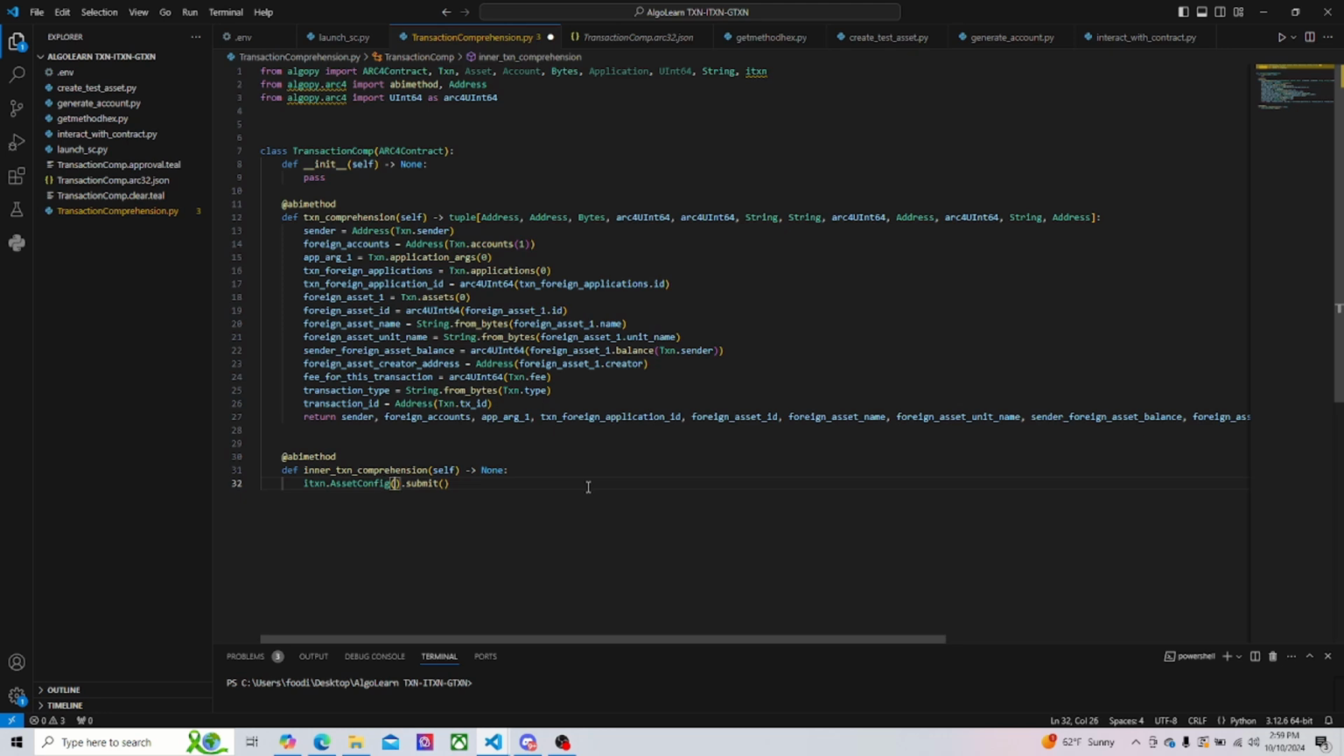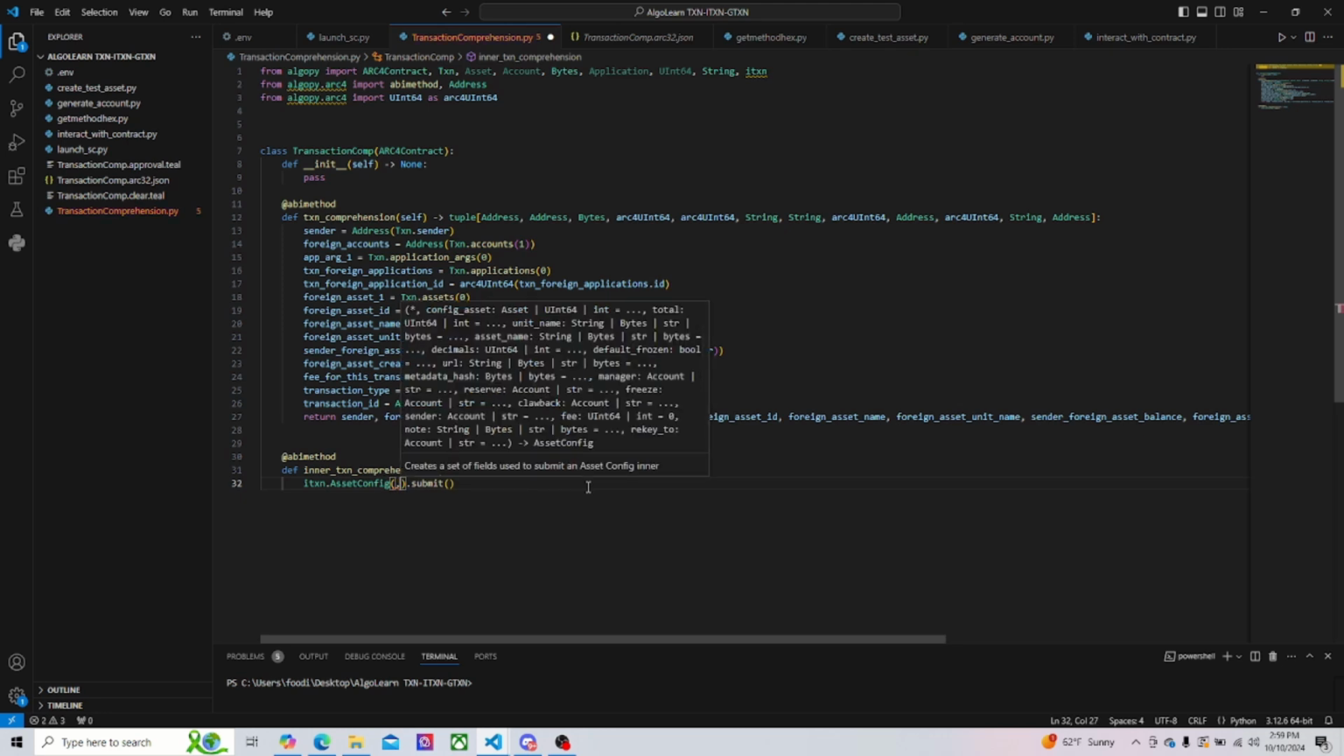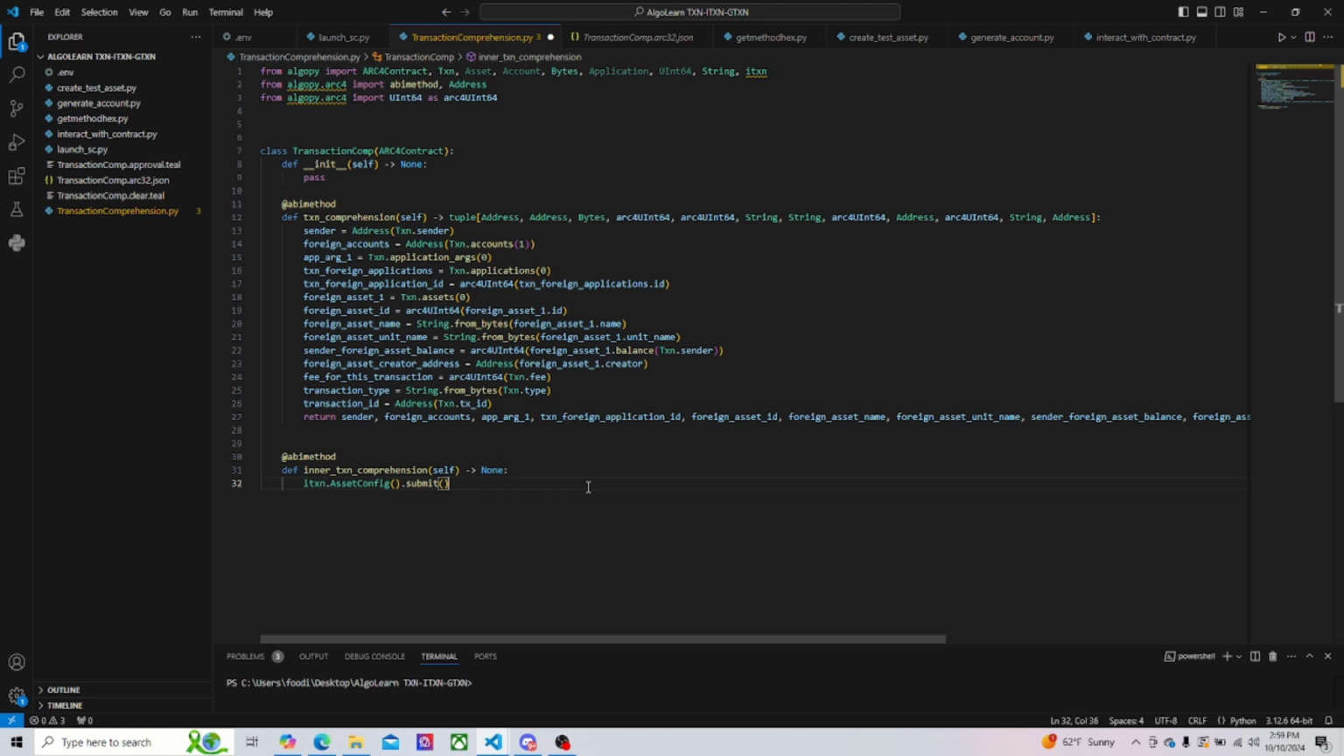And this is an empty asset config. We didn't define any of these things: the asset ID, the total, unit name, asset name, decimals. But this is just something I really want to quickly show you. So we could submit it like this. It would go through, it would work, assuming the parameters were put into the asset config transaction.